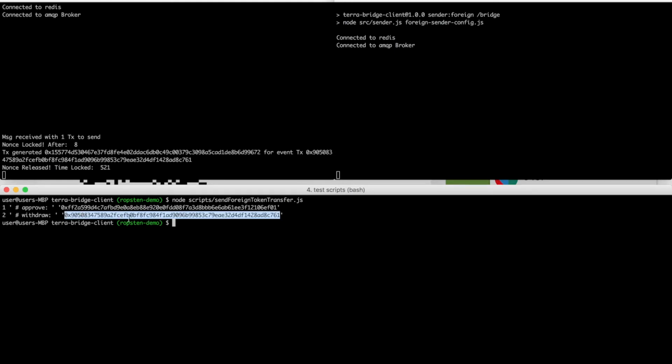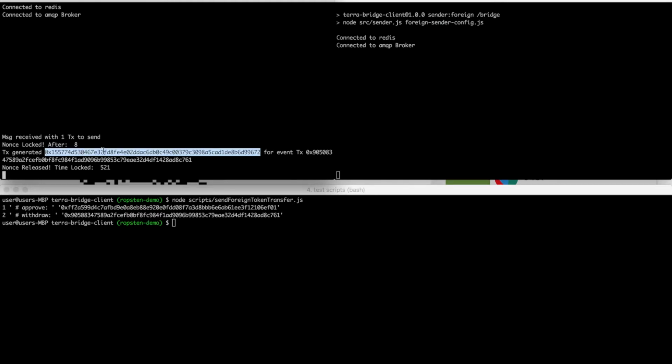See, the withdrawal message went through, and then we can see the home sender client has already triggered a message to mint the tokens on the home side. You can see this transaction is the transaction for minting of the tokens, which matches the transaction that we just did on the foreign chain, which is the withdrawal transaction.